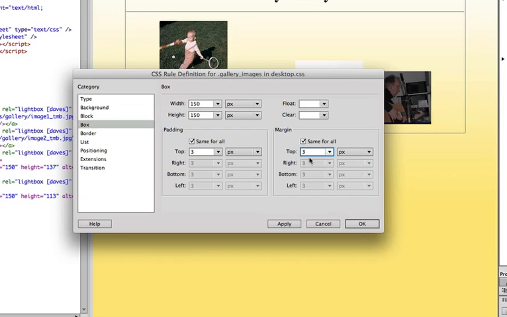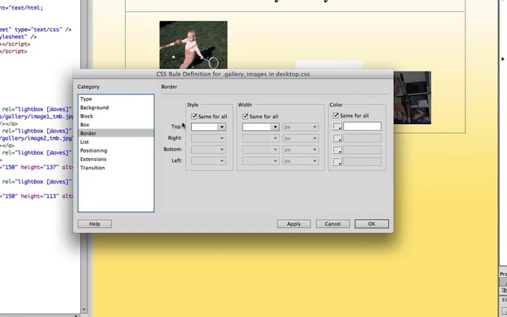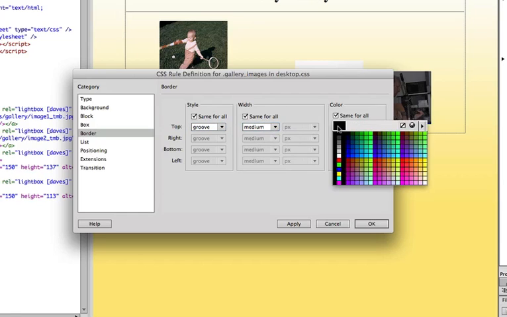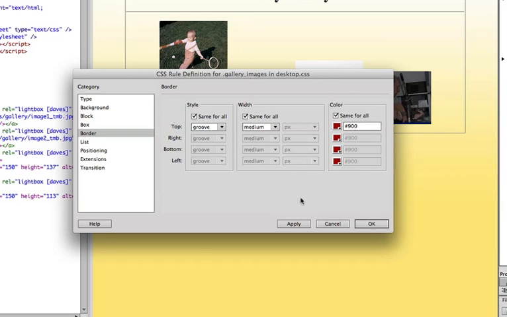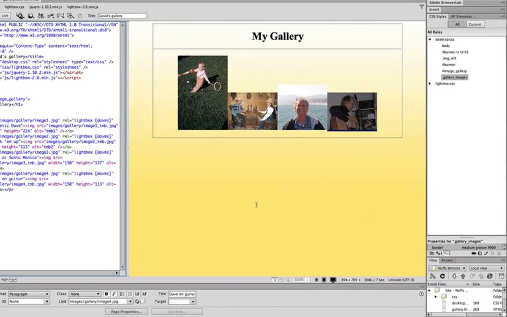on these, and I'm also going to add a border to all of my images. So I'm going to click on border, and I'm going to use a groove, and I'm going to choose a medium groove, and the color here, oh, I don't know, I'll choose this dark red, which I seem to like using. And I'll click on that. No point clicking apply because I haven't added this rule to any elements yet. Click OK, and let's see what happens now.